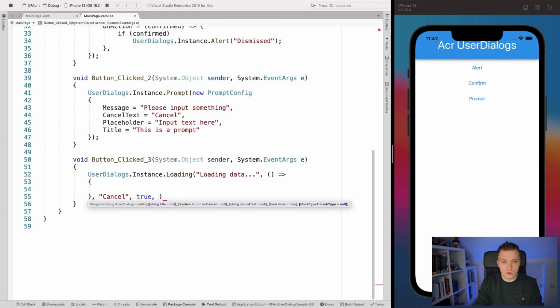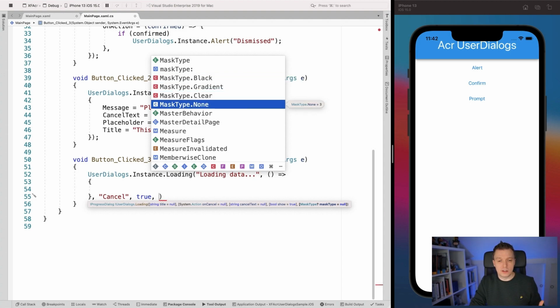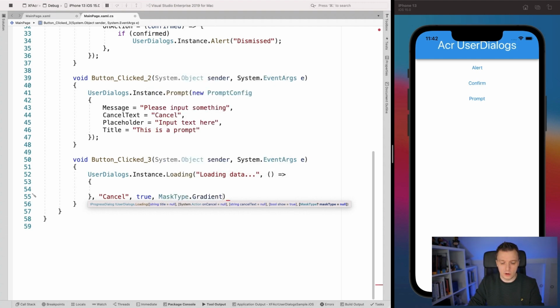And I can also do the mask type. The mask type is cool too. You can set it to black, gradient, clear, or none, which basically decides, whenever you show this loading indicator, what the background should look like. So let's make it a gradient, which is a little bit different than usual. So you will see what it shows up.